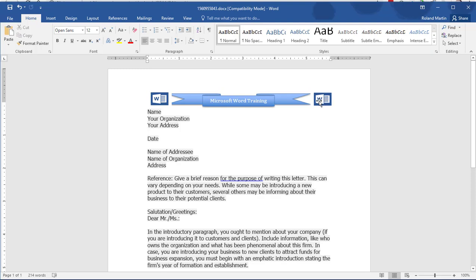Obviously this one isn't to scale. You can see I've actually gone over here a little bit, but you can use your arrows on your keyboard as well. So I can get that within my margins. And now I've created my letterhead.